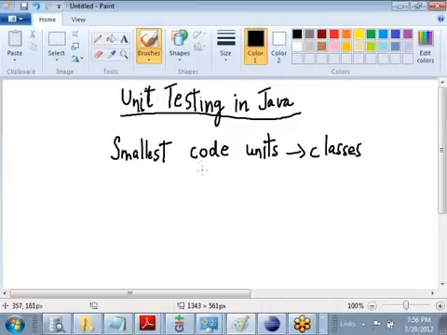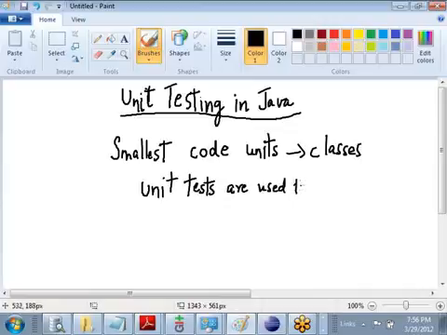Do you write tests to test private methods? No. You only write tests which test the public or sometimes the protected methods. So your unit tests are used to test the public methods of a class.